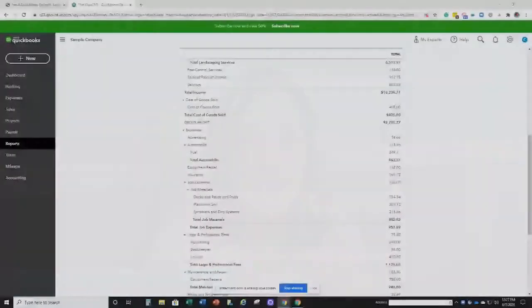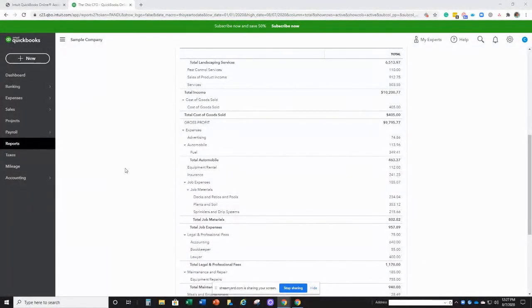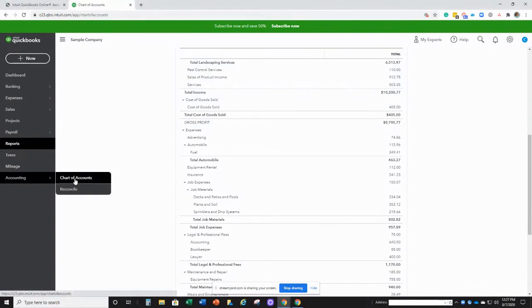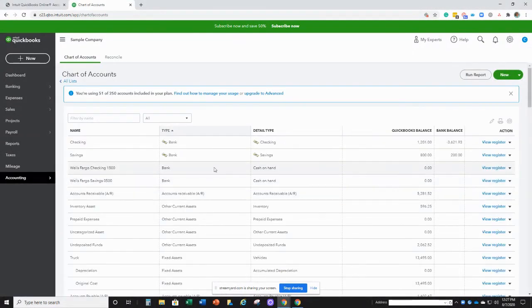And again, to do that, all we're going to do is go to our accounting chart of accounts, and we can customize these accounts. We can create new accounts. We can get as micro as we'd like. So that is the next thing that I would have you do, is customize this chart of accounts.